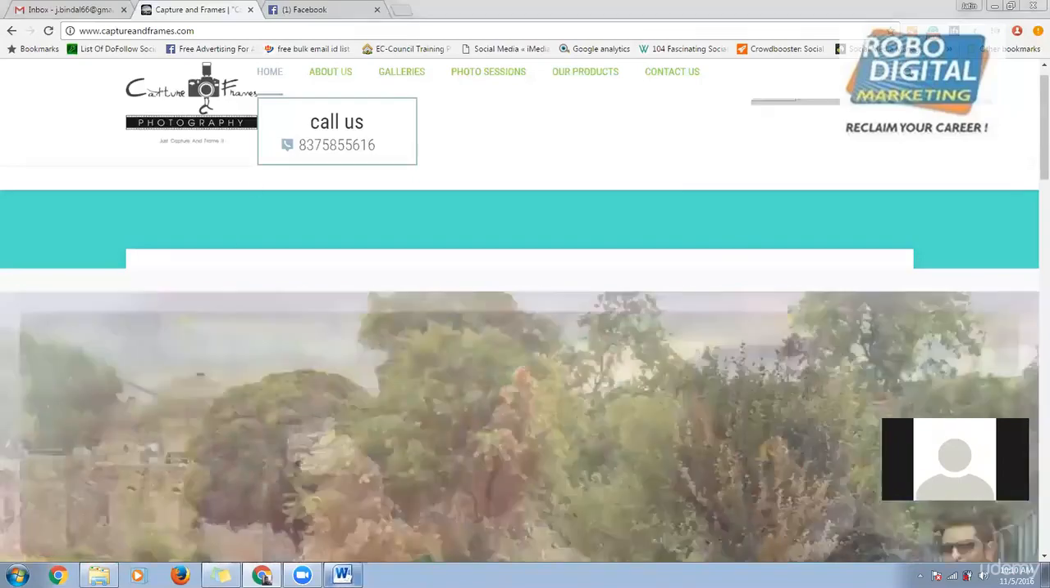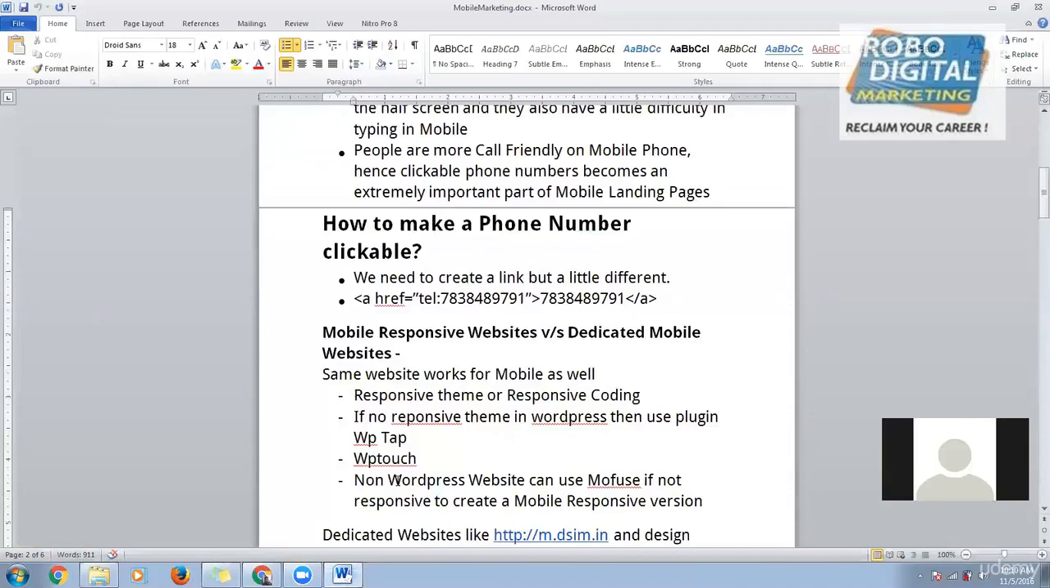Okay, let's go ahead. Now, what is the advantage of a mobile responsive website? It works for mobile as well, meaning the same website will be running on desktop as well as mobile. So you don't have to maintain two different websites. In a dedicated mobile website, you have to develop one website for desktop and one website for mobile, which will be running on a different link.